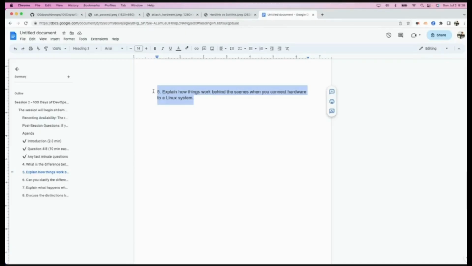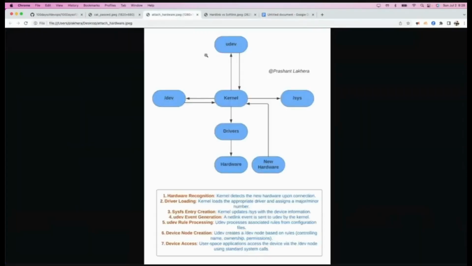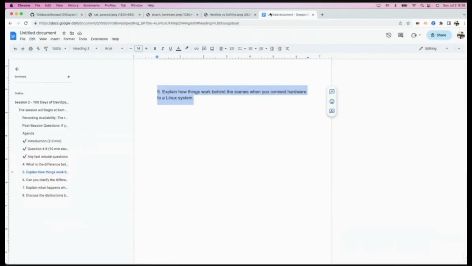Once again, I will pause here for a second. I have this diagram where I've explained this whole phenomenon. But rather than me trying to explain this diagram, let's try to build this diagram step by step. So let me start from here. Let's say I have inserted a USB drive to my system. What do you think will be the first thing which needs to be notified?